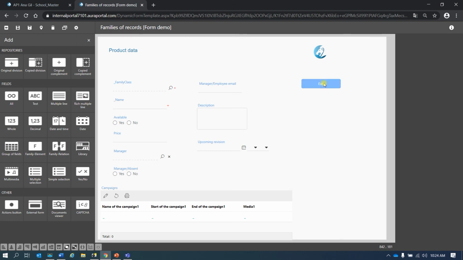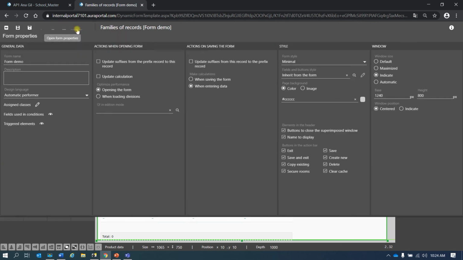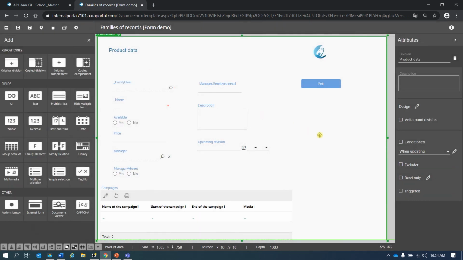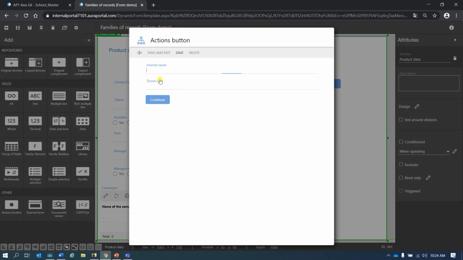Now, as we have created this action button that actually is going to let me leave the form, by going to form properties, I don't need the exit option here, because it's already something that the button is going to do. And I'm going to deselect save as well, because I'm going to create another button for that. Let's go here, select the division, add action button, and this time it's going to be save.